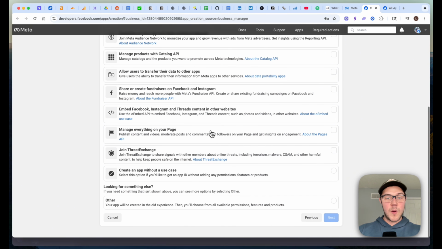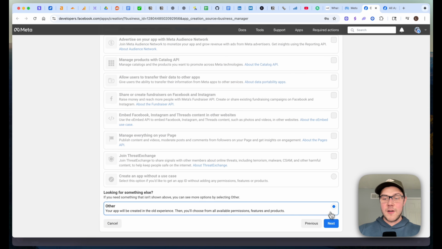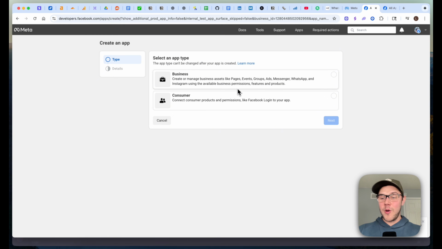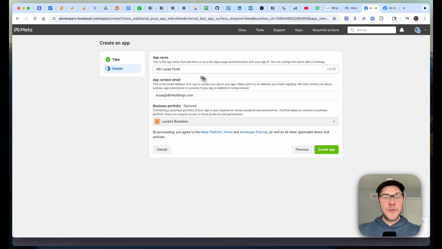And on use cases, we want to scroll down to the bottom and click on Other. That's going to take us to this step where we select what type of app we want to build. Make sure you are selecting business here because you're not going to be able to change this in the future. Review all the details. So n8n Lucas Hotel, we got our email, and we have our business portfolio selected here. This all looks good, and we'll go ahead and create this.